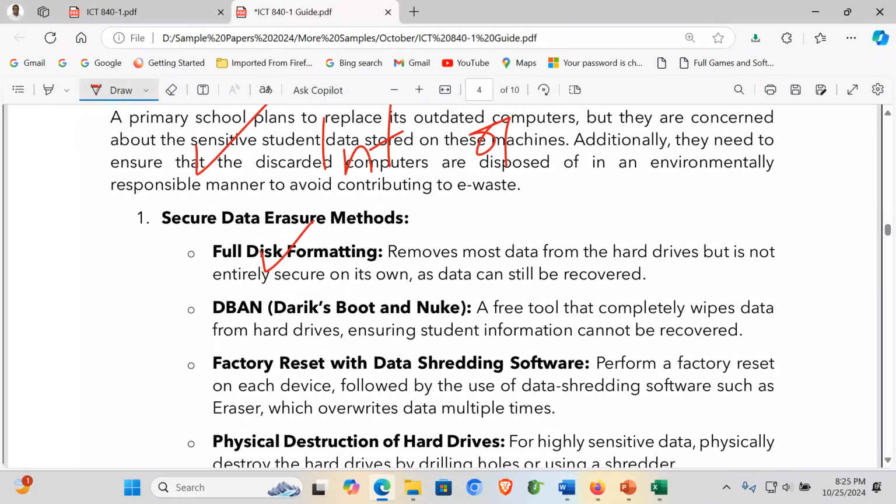Identify a method and briefly explain it, or illustrate it, or give examples there. So here we are saying that full disk formatting removes most data from the hard drives, but is not entirely secure on its own, as data can still be recovered. We can use DBAN as a method. It is a free tool that completely wipes data from the hard drives, ensuring that students' information cannot be recovered. So identify the method and then go ahead and explain it.